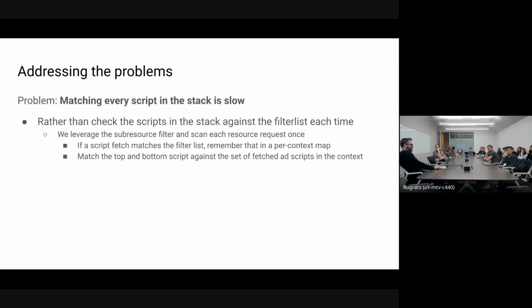All right, the next problem is that matching every script in the stack is slow. Well, we're not looking at all of them. We're now only looking at the top and the bottom, but we don't really want to check the filter list each time. This is straightforward. We want to know with every sub-resource request if it's an ad anyway for other reasons. So since we're already tagging each request, we can just look at that anytime a script is tagged. You can say, hey, a script was tagged in this context. We should remember that, and that's now part of our set of ad-related scripts in this context.